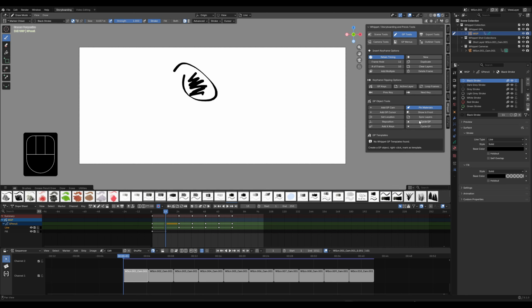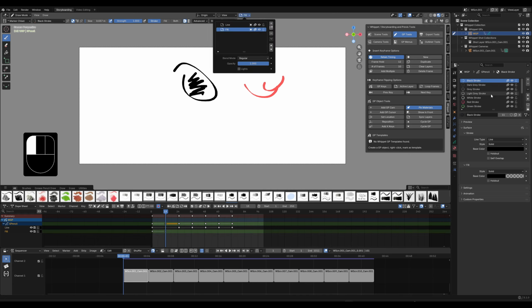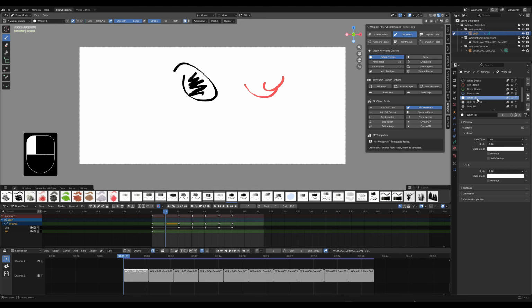The next feature I want to show is the pin materials feature. This essentially just remembers what material you had last selected on a per layer basis. So let's say for the line layer, I switch to a red stroke and I draw, and then I want to go back to the fill material, or the fill layer. You can select that here. You can see it went back to the black stroke, but if we want to switch it to the white fill, or let's do light gray.